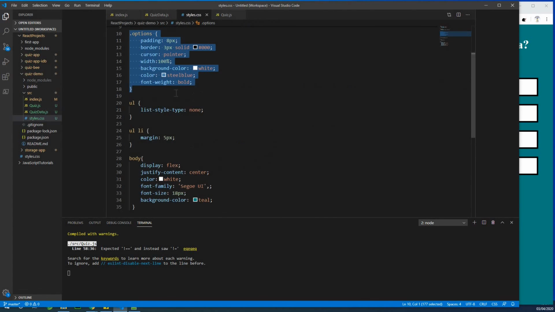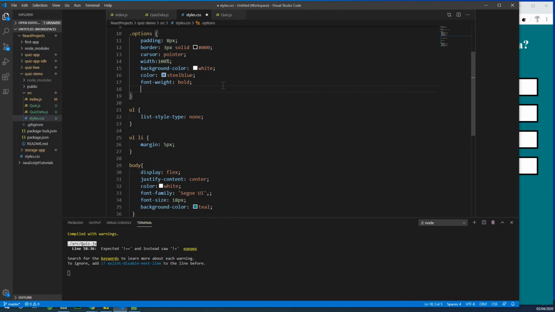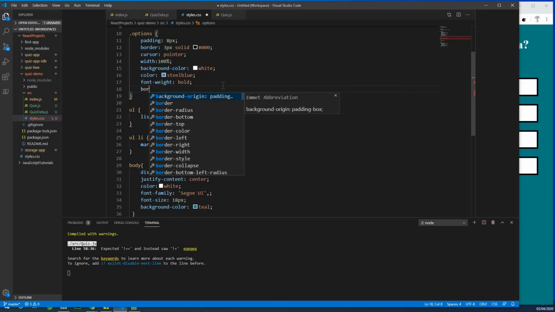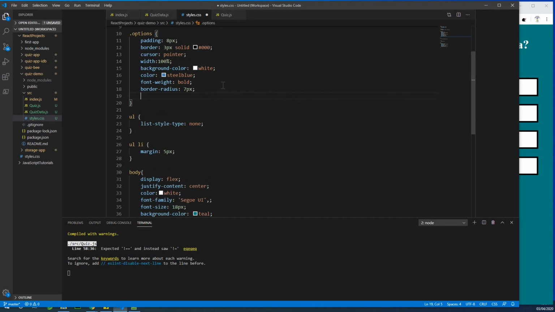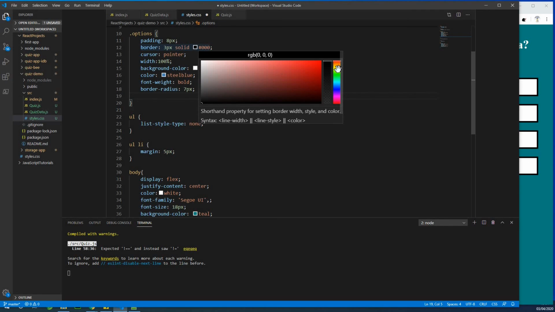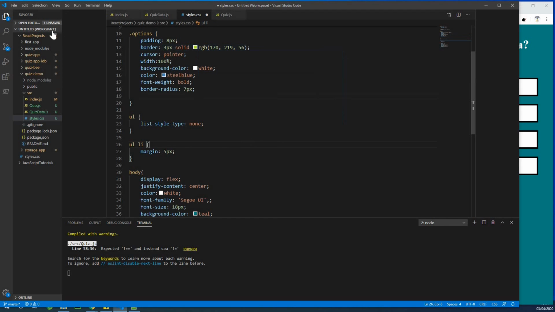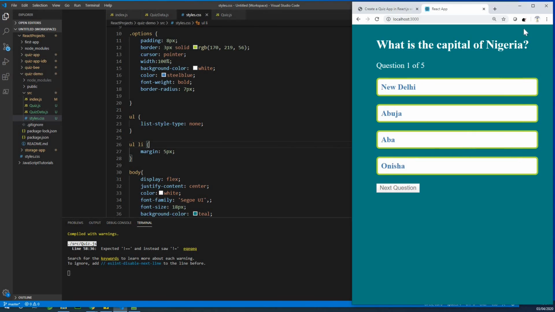Actually, I would like to add border radius in the options. I used to like border radius. It makes the UI look very good. So let me add 7px, and instead of this border color of black, I'd like it to be something else, maybe something like this. All right, I'm going to save everything, file, save all, and go back here.